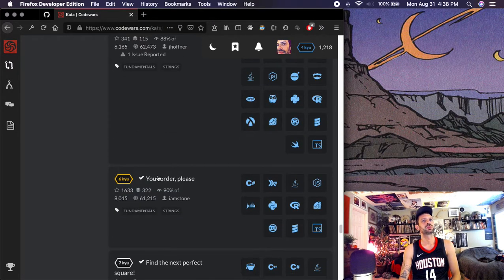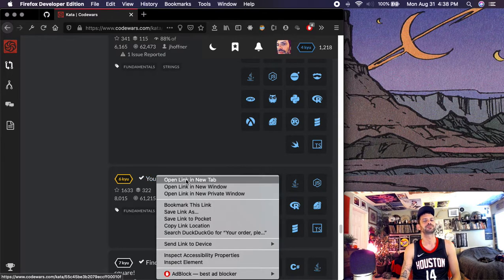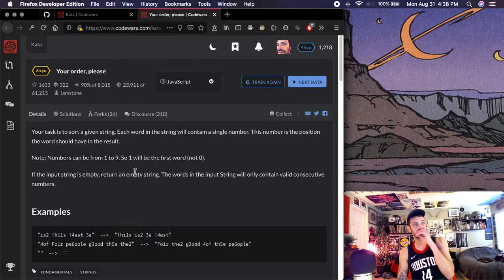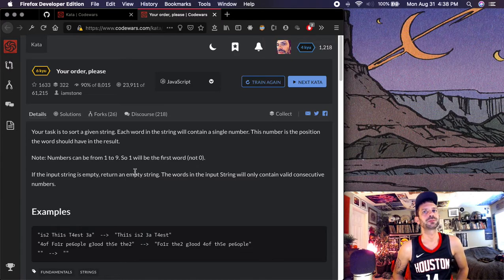So let's do, I guess, one more. Your order, please. Your task is to sort a given string. Each word in the string will contain a single number. This number is the position the word should have in the result. Note, numbers can be from 1 to 9, so 1 will be the first word, not 0.